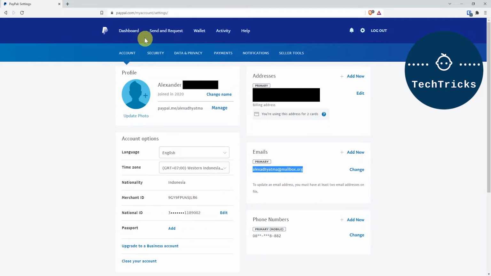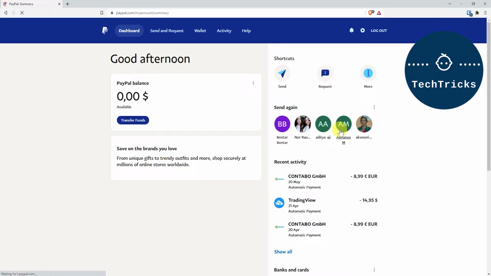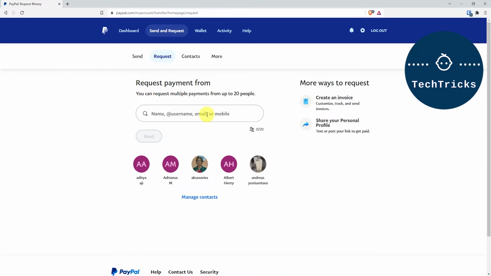Okay, and to actually request money, all you have to do is head to the dashboard again, choose request. Okay, and any account should be able to send money to your PayPal account using that information, your username or your email. That's pretty much how you receive money on PayPal on your desktop browser.